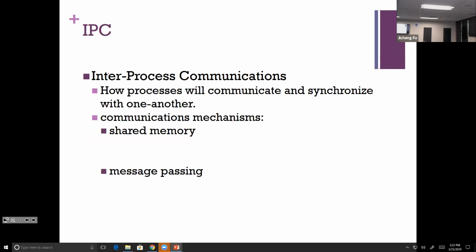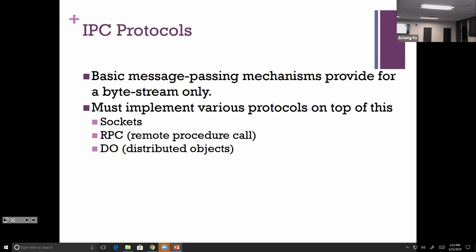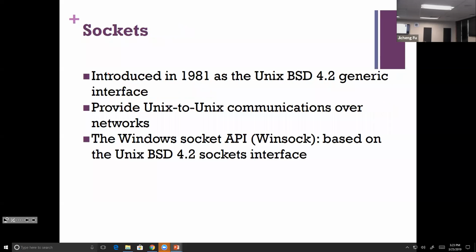Then we studied IPC, which stands for inter-process communication. Our focus is on message passing because it can be used over a network, but the disadvantage is that it can be slower. Then in order to achieve inter-process communication, we need protocols. So in the last class, we studied sockets, RPC, and distributed objects.